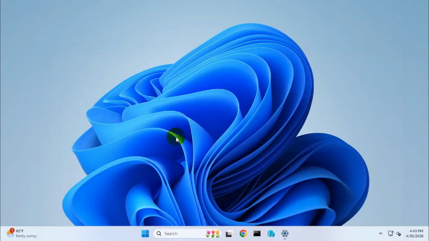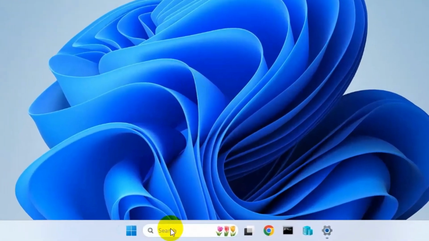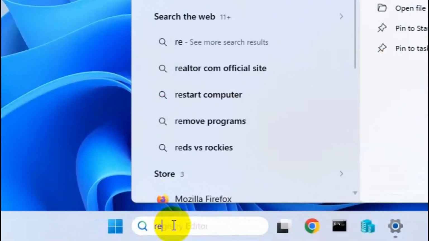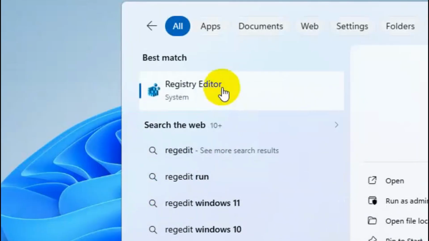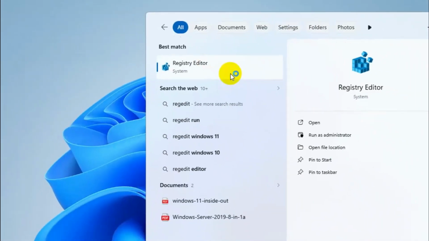If your registry editor was blocked by group policy, your problem will be solved. If not, go for the second step. In search, type regedit. Right click on Registry Editor and click on Run as Administrator.